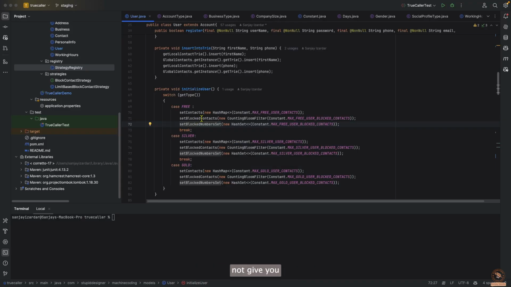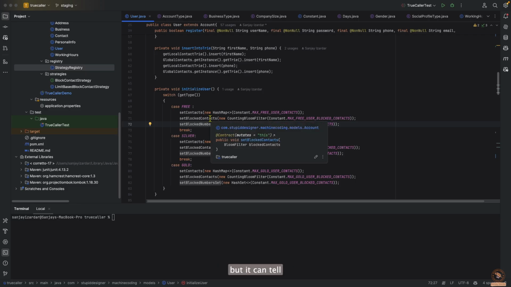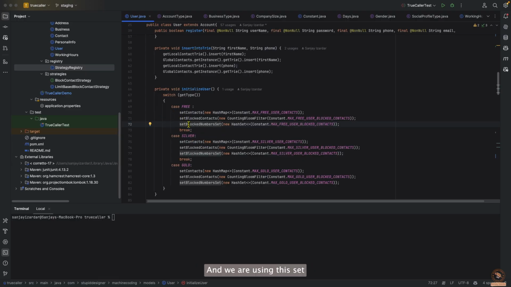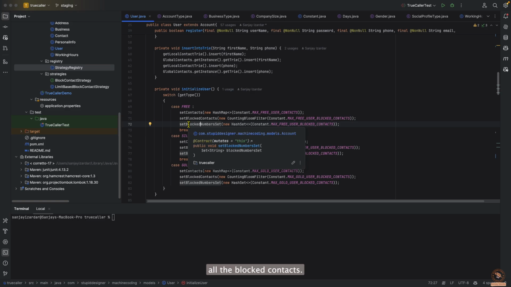So it will not give you the list of contacts, but it can tell whether a particular contact is blocked or not. And that's why we are using the Bloom filter in blocked contact, and we are using the set for getting all the blocked contacts, okay. So this set will give you the blocked contacts only on a particular device.